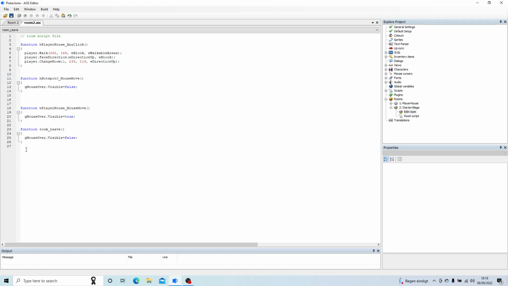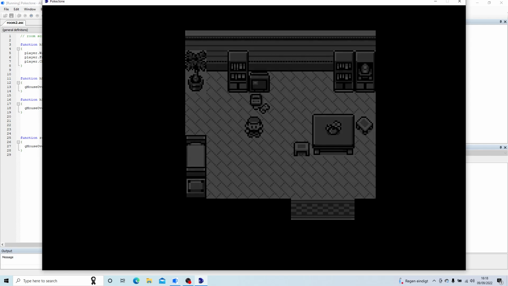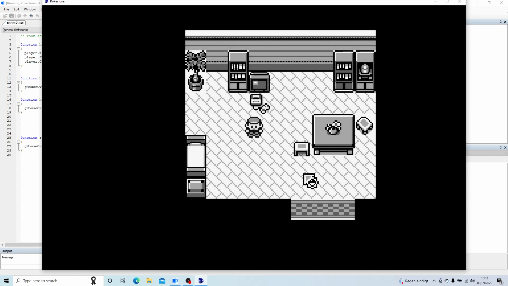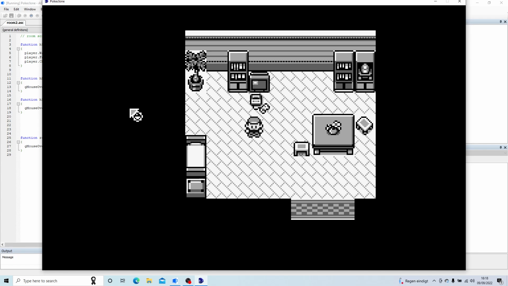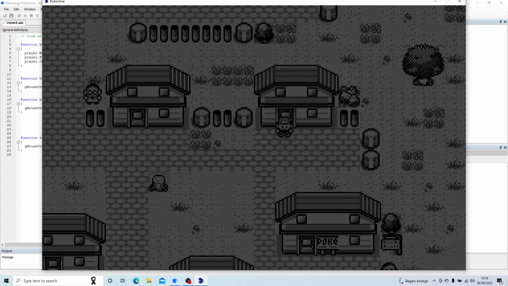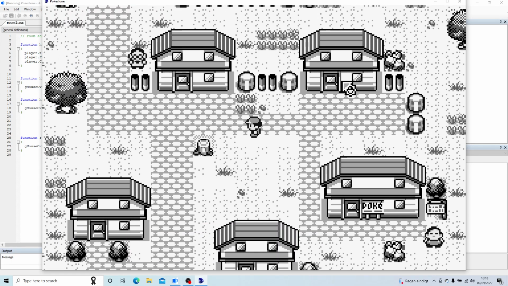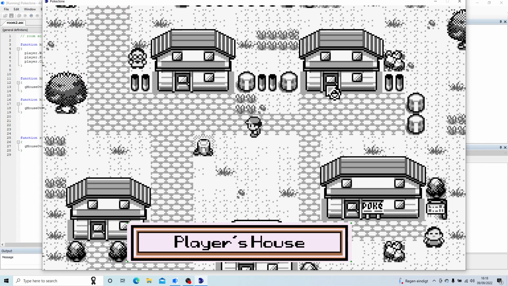Okay. So there we have it. So if we run the game, you can see that it pops up now when we move over the hotspot, and when we move on to that hotspot 0, it switches off. So we can leave here, and we can go to the player's house. We can change that in the description to be something like your house or something.